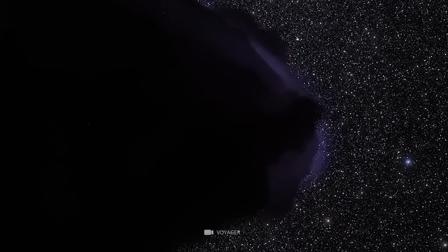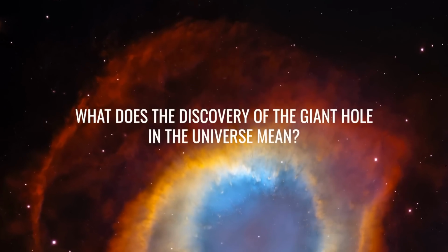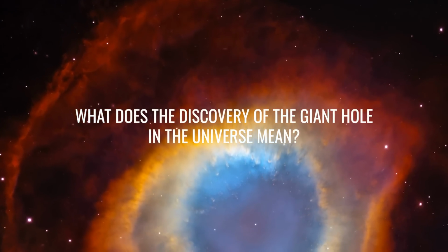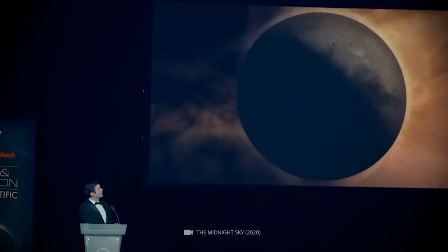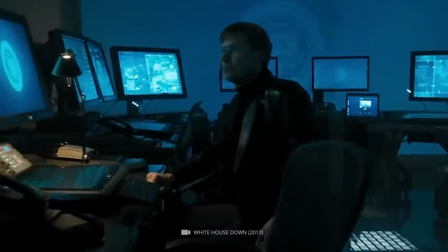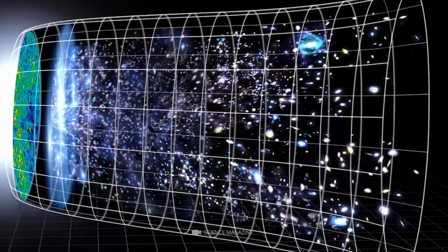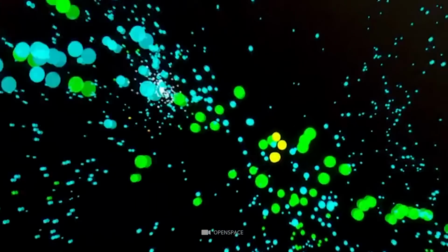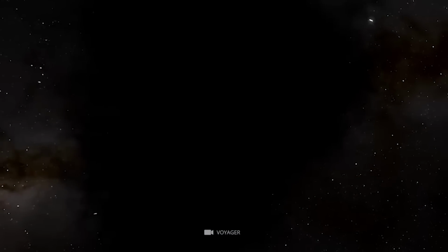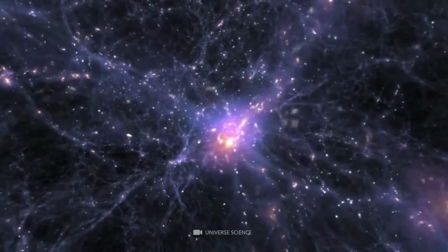What does the discovery of the giant hole in the universe mean? The discovery of the void challenges the current understanding of the universe's structure, which is based on the theory of cosmic inflation, which predicts that the universe should be more homogeneous and isotropic on a large scale. The void's existence suggests that other forces, such as cosmic voids, may play a more significant role in shaping the universe's structure than previously thought.